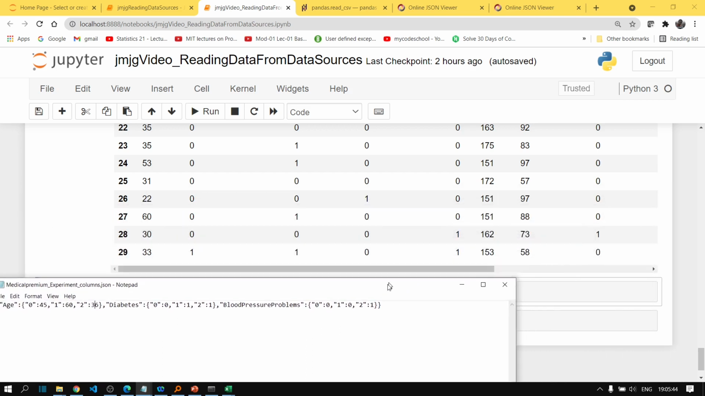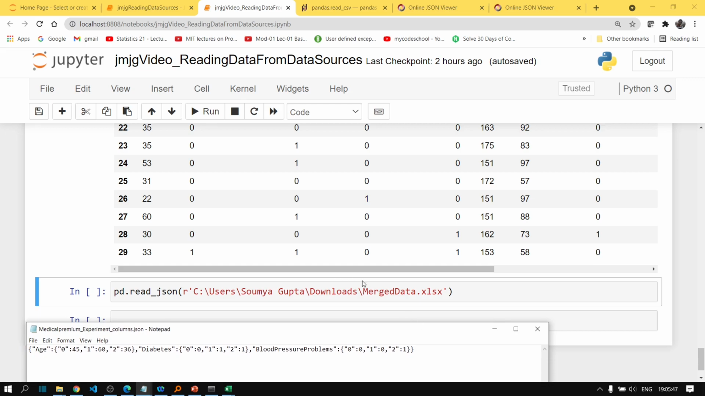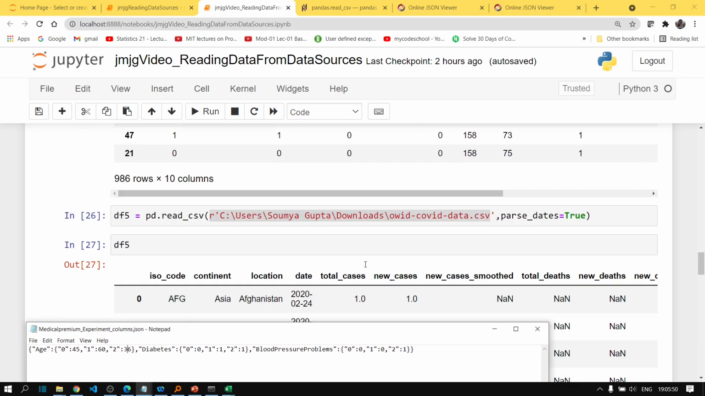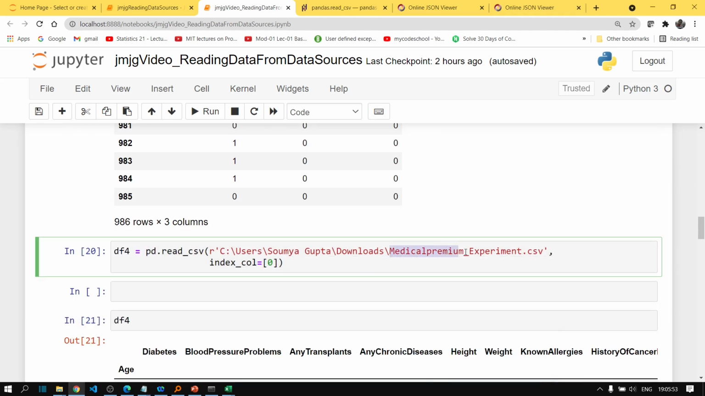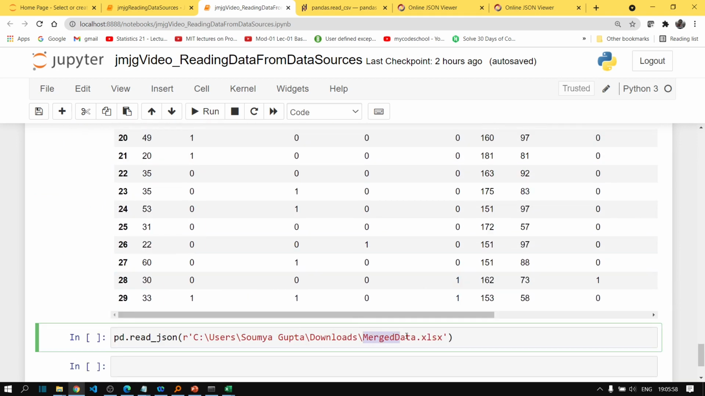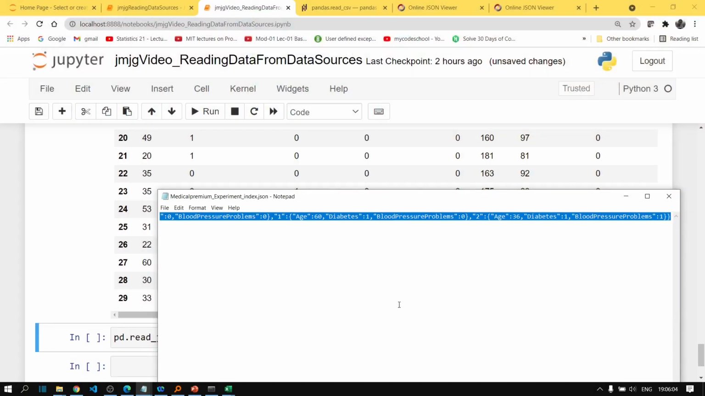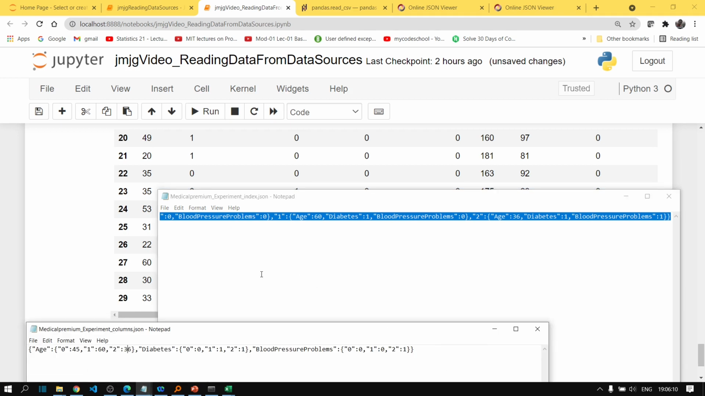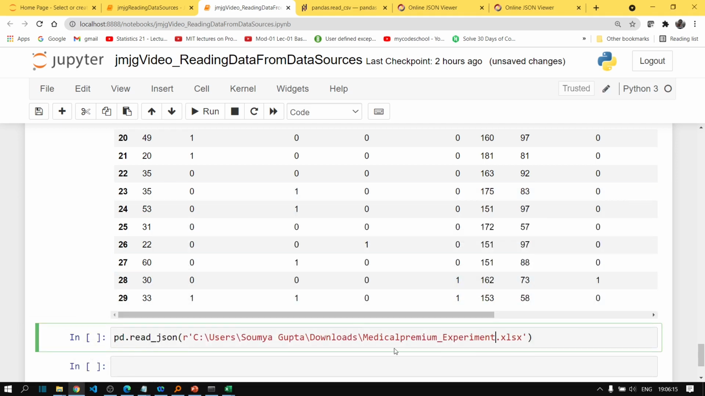So let's first change the name of the file. It will be medical premium experiment and then underscore, okay, it will be underscore columns dot json. Fine. So this is the entire file path.